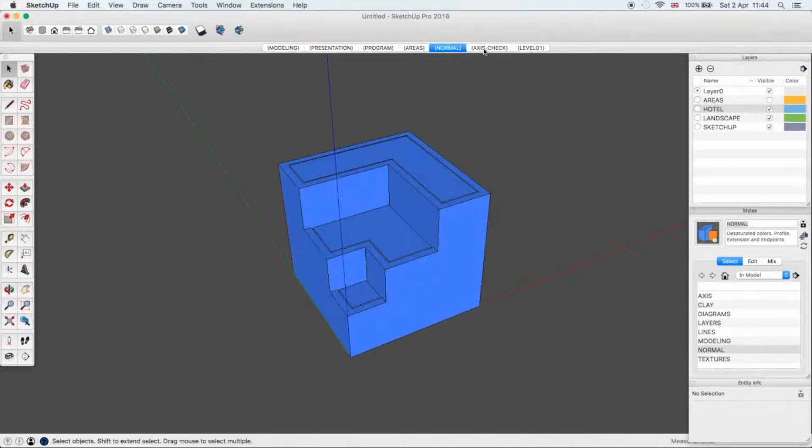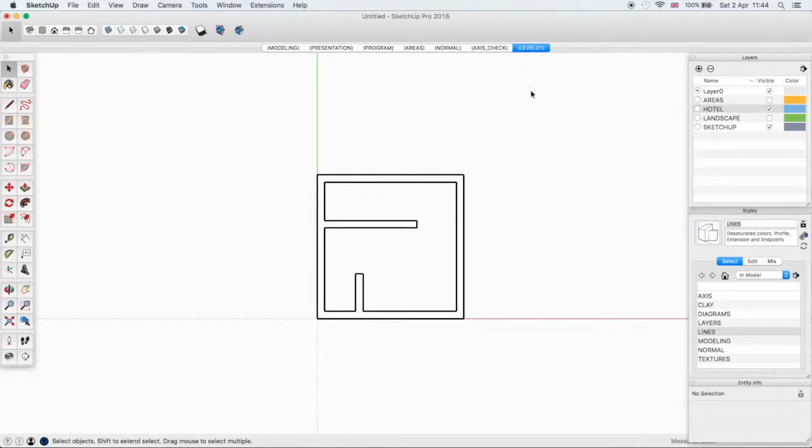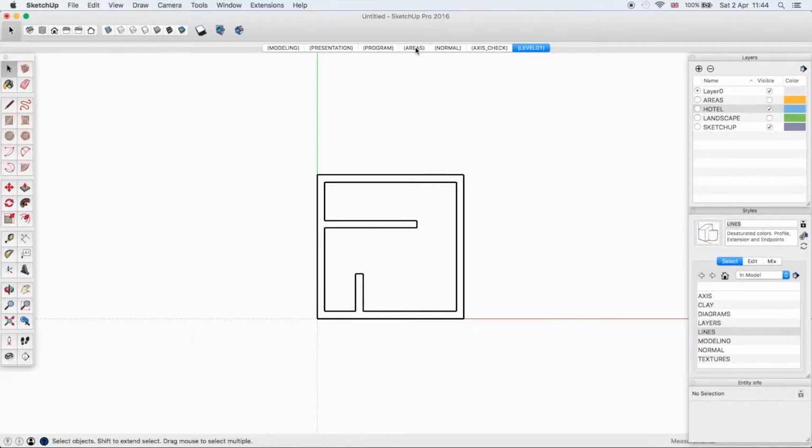The next check scene is axis, and it's called axis check, and it's for checking if the edges of your model, like slabs, walls, partitions, are perpendicular to each other. And the last one is level. So level is like a placeholder or a starting point for you to create plans, sections, or elevations from SketchUp. So let's go back to areas.